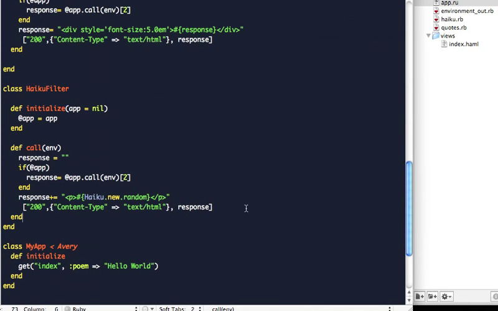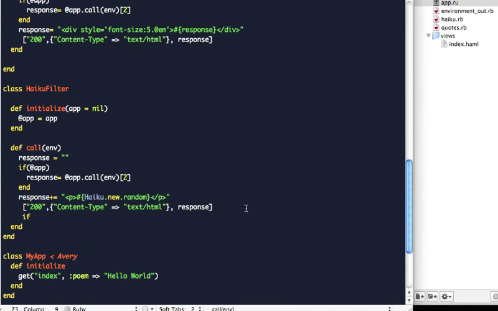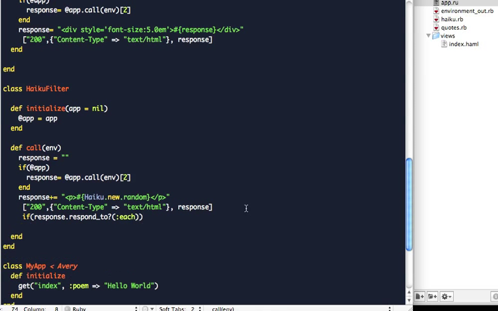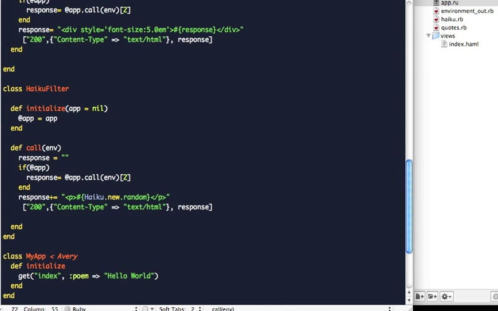We can say if response.respond_to?, and if you're wondering why a question mark, it's just a Ruby idiom that means what's coming next is a Boolean true or false. And we can say if response.respond_to? each, then go off and do some stuff. In this case, that means I can iterate over the response. Well, I don't even need to do this test because we know this about Rack already. It expects and requires and demands that response responds to each.